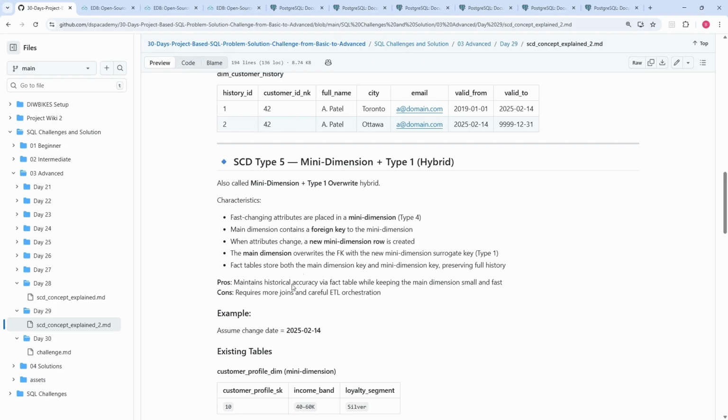Now, what are the characteristics we need to take note of? Its fast changing attributes are placed in a mini dimension. The main dimension contains a foreign key to the mini dimension. When attributes change, a new mini dimension row is created. The main dimension overrides the foreign key with the new mini dimension surrogate key, type 1. Fact tables store both the main dimension key and the mini dimension key, preserving full history.